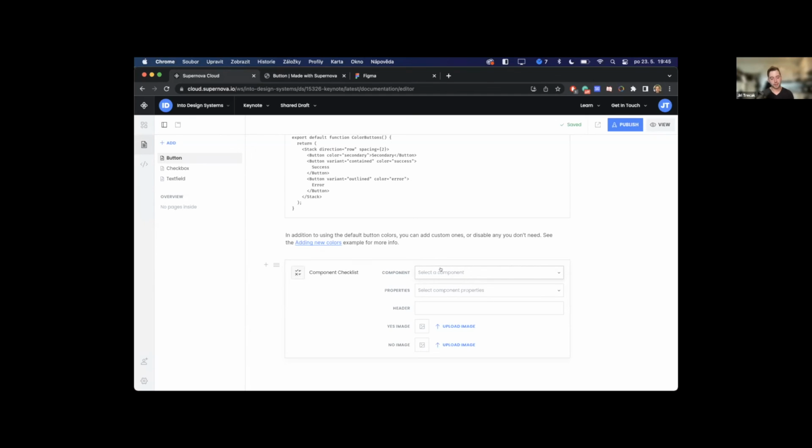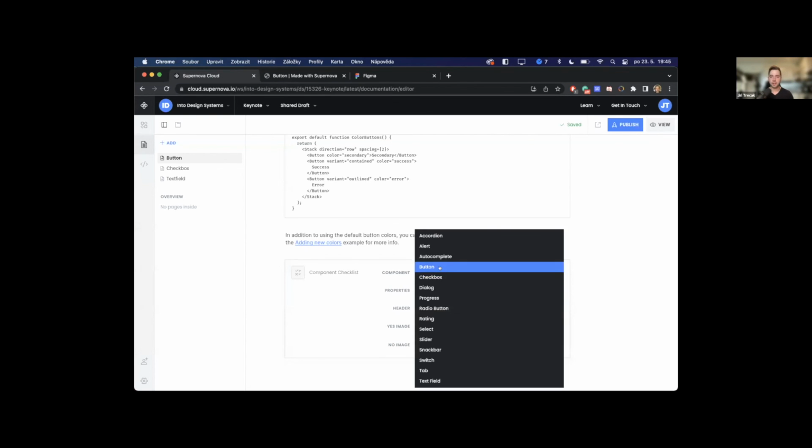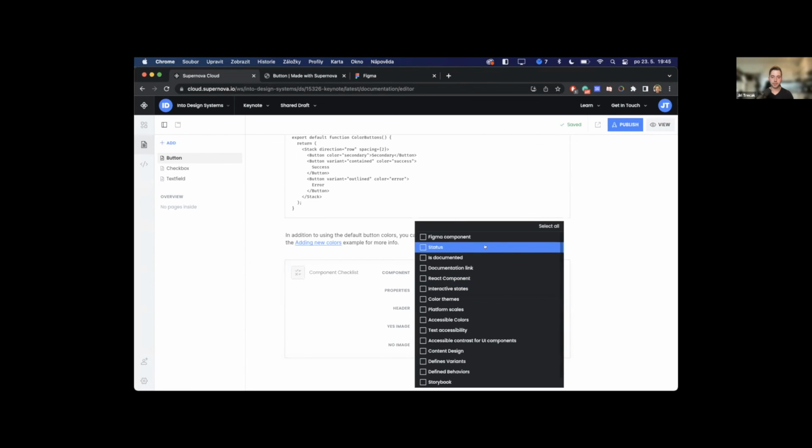Not everyone has the capability to do something like this, but now we are giving you a tool where at least the management layer is done for you. So again, I will select the button. This time I will select just all the properties, and maybe I'm not interested in those first ones. I only want the information that are basically the switches, right? Maybe also not the storybook and UX status. So just basically everything that touches the accessibility, variants, behaviors, and so on.